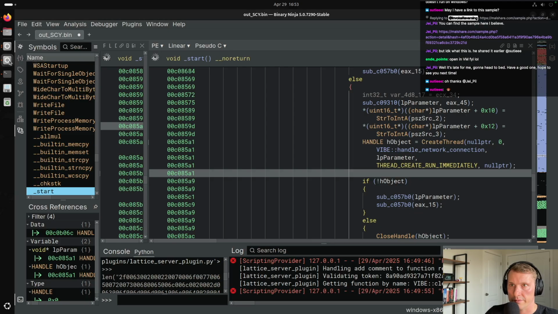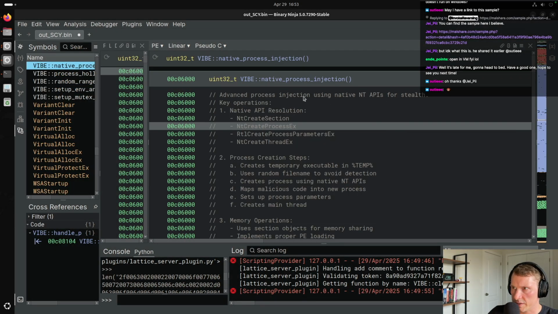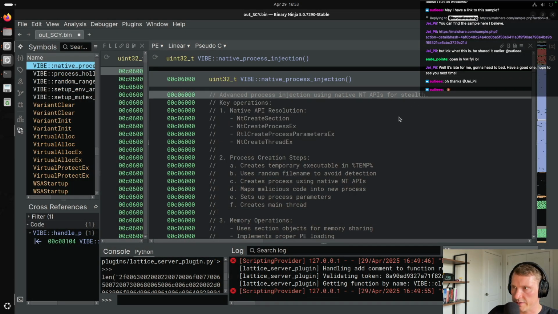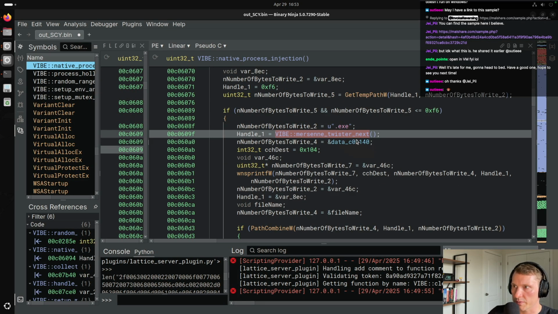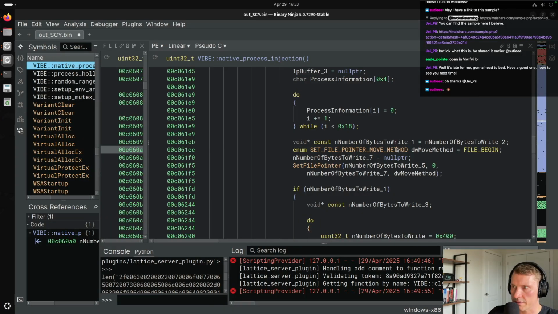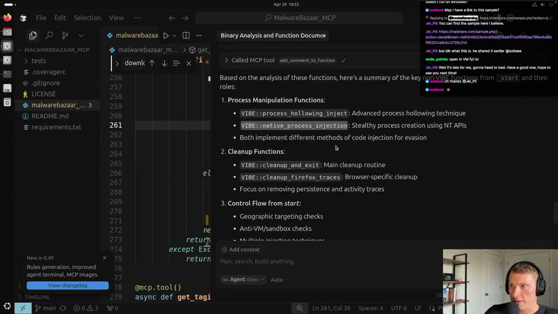Okay, and then we got native process injection. So let's see how that differs. Advanced process injection techniques using native APIs for stealth. NtCreateProcess. Yeah, nice. So it uses our random Mersenne Twister. Nice, that looks correct too. The MCP server seems to be doing a lot better with this particular sample. I think simply because it's so straightforward.